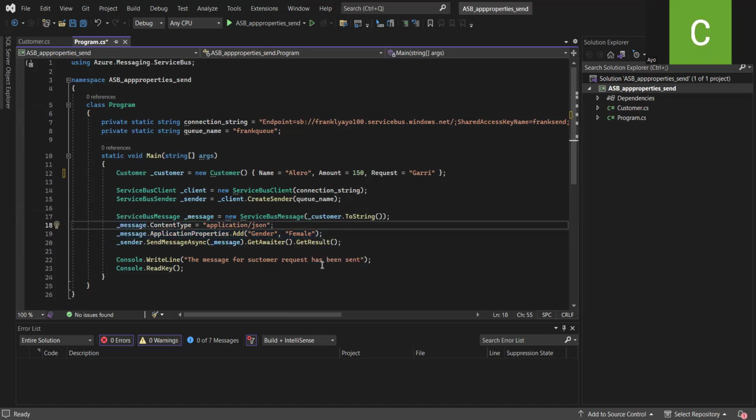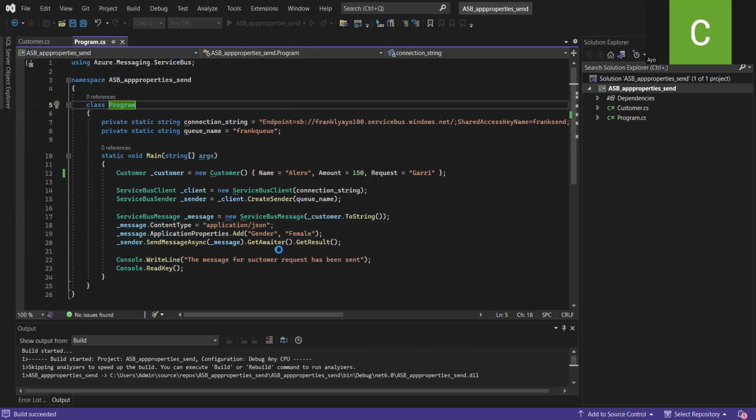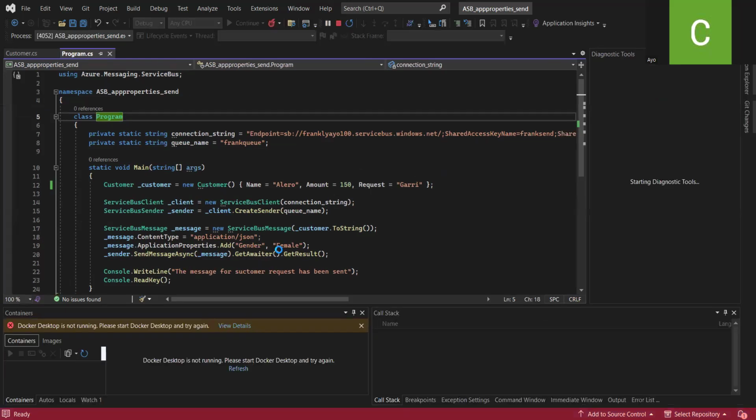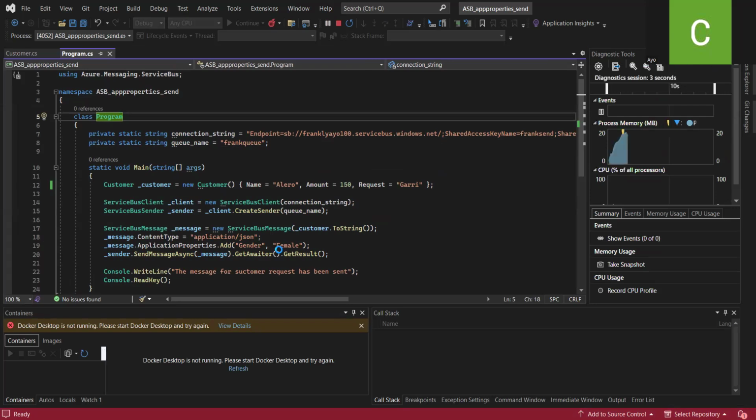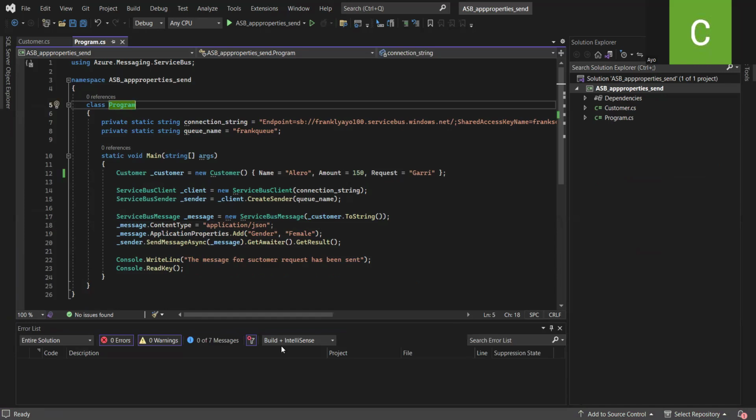So we run this and we'll see how it is. So let me run it. Added gender. Hopefully it works as expected. There's no need for me to share the output screen. We'll just go straight to the Azure portal once it's done. So I can see a message here that says it has been sent. So let's go and confirm from the Azure portal.